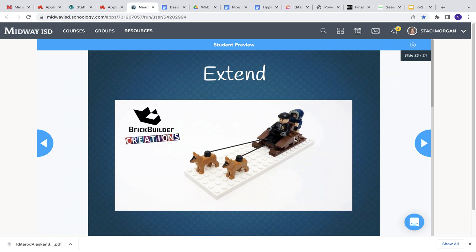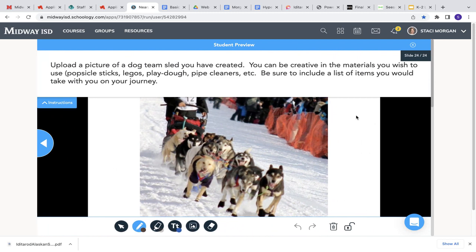In the extend part of my lesson, students are going to create a sled that they would use to compete in the Iditarod. And they're going to do that right here within Nearpod. They're going to upload a picture of their dog sled team, their sled, and then they can do it with Legos, they can do it with Play-Doh, popsicle sticks, whatever. They're going to include that, and then they're going to tell what supplies they would take. If you wanted to take it a step further, you could have them label the different parts of the sled. And then that blue button is gone because we have completed our lesson.